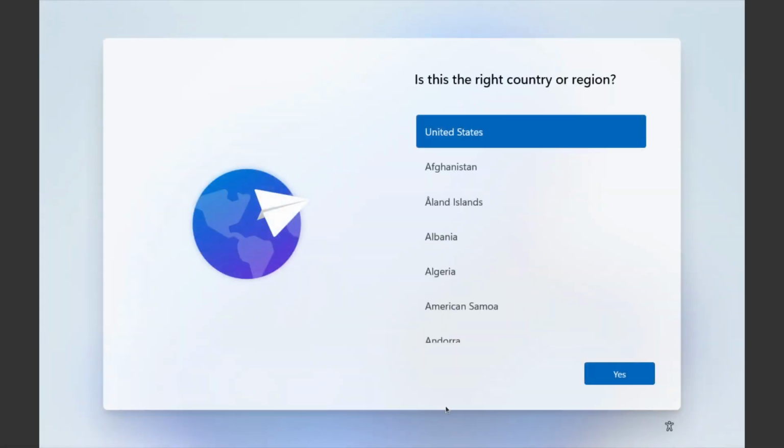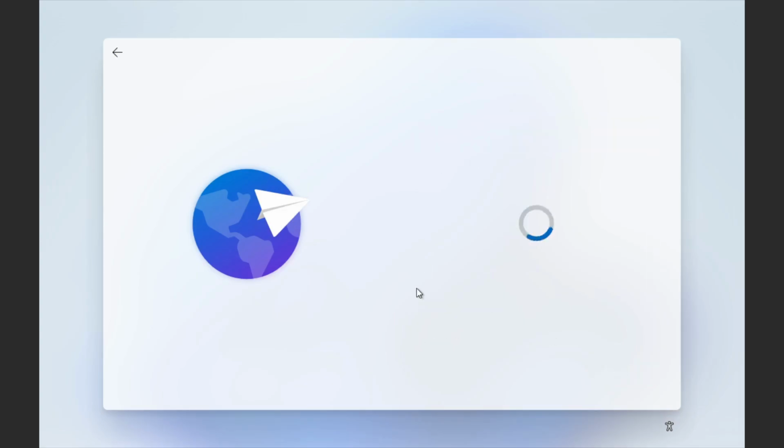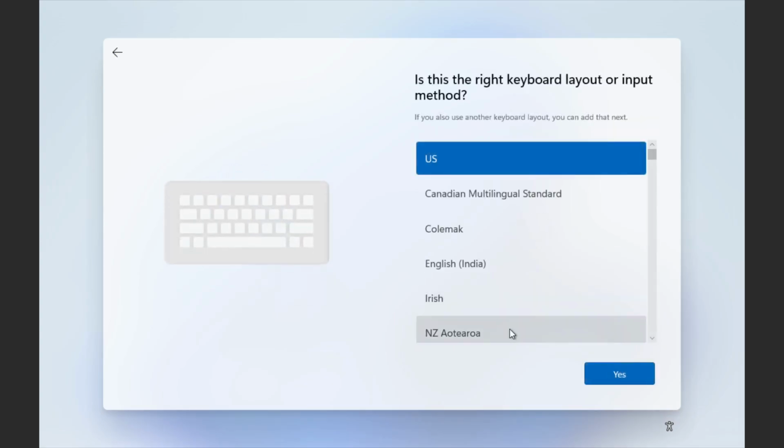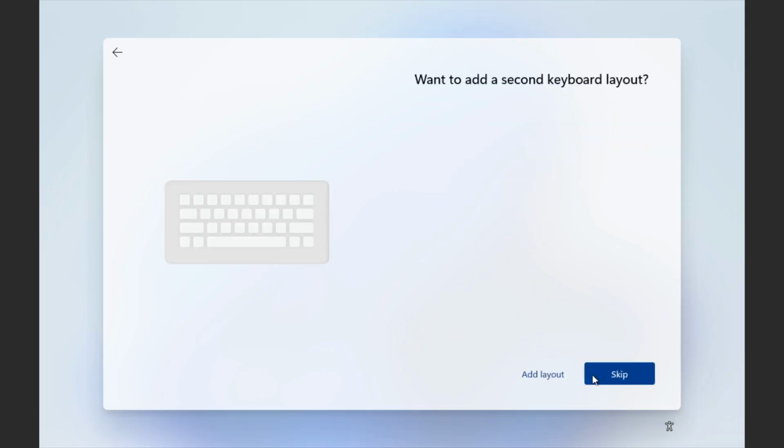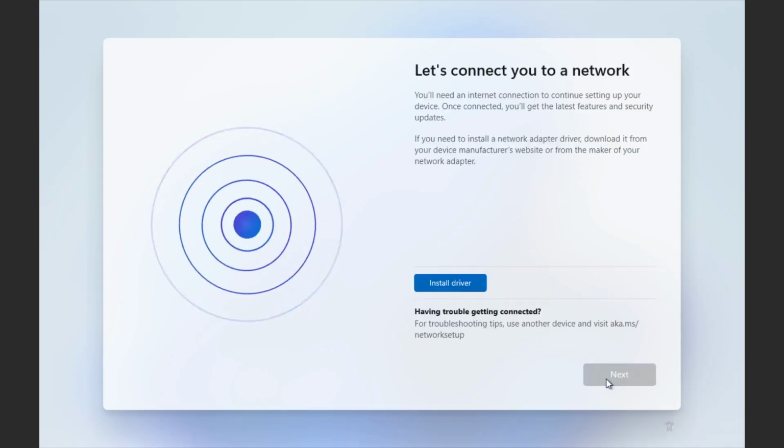I'm going to continue with the installation questions where I say yes, United States, and the next screen will come up and ask me if this is the right keyboard layout, and it is. And then, do you want to add a second keyboard? I'm going to go ahead and skip that.